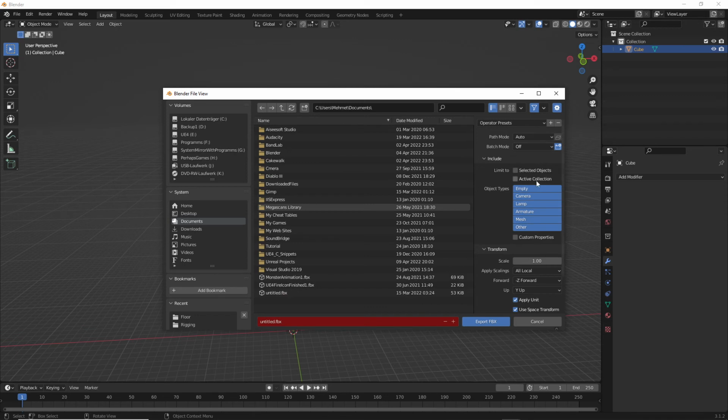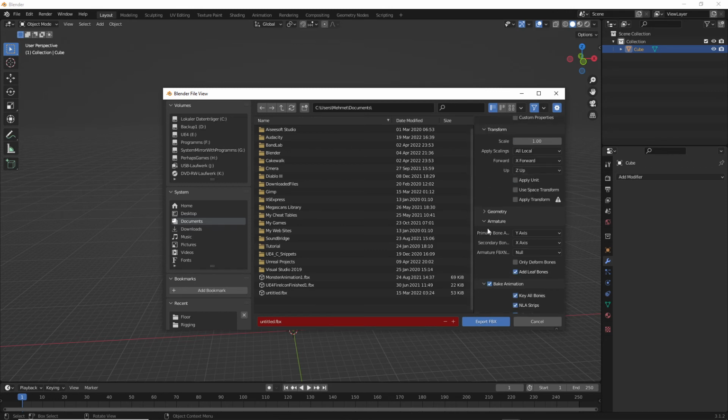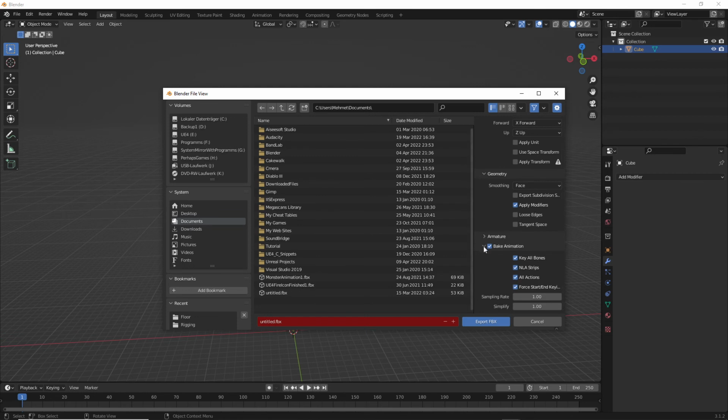So what we do here on the right side, selected object, we want the mesh, we want transform all okay here, X is forward, yes, this one, and Z is up. Don't apply, there is nothing, and we don't need, and here I don't need a thing, here I need something, and this is face. And in geometry and apply modifiers, that's fine. Oh, baked animation, we don't have any baked animations here.